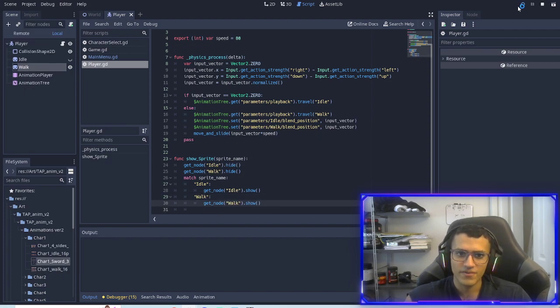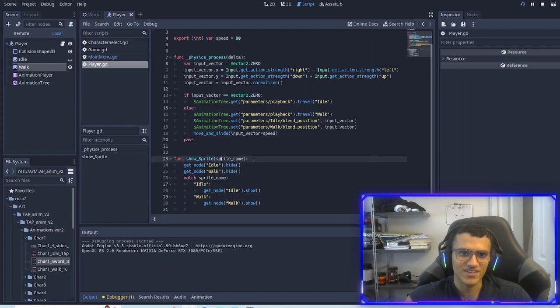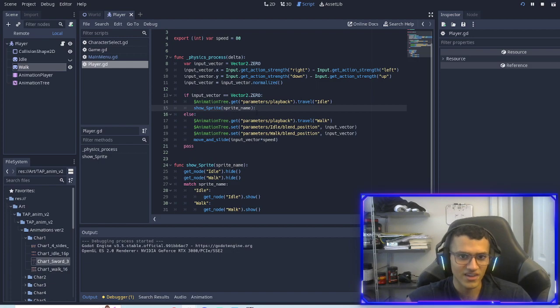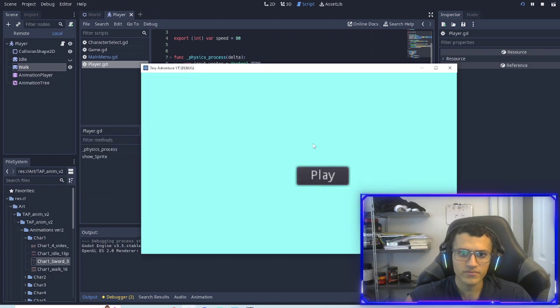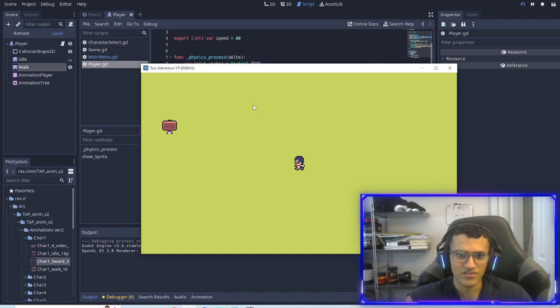So now this should work, except I didn't code it in. So now we have to actually call it. In our idle thing here, we're going to call idle, right? And then in here, we're going to call walk. So now it should work. So now I'm idle, and now when I move, it runs. Awesome.